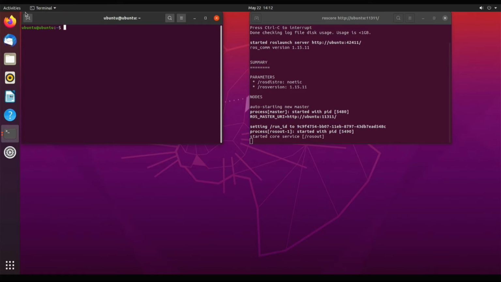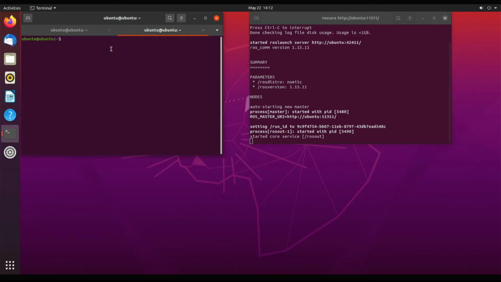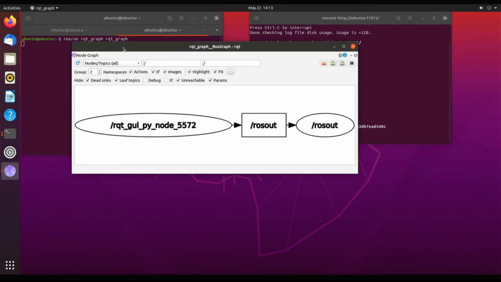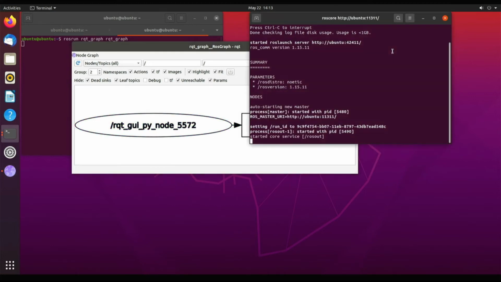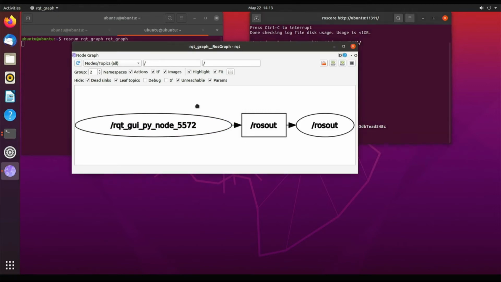In another session, I'm going to open rqt_graph. Type the following command to open rqt_graph. rqt_graph is a GUI plugin from the RQT tool. With rqt_graph, we can visualize the ROS graph of our application. In rqt_graph, we can see all the running node details and the communication between them. As you can see here, now only roscore is running.